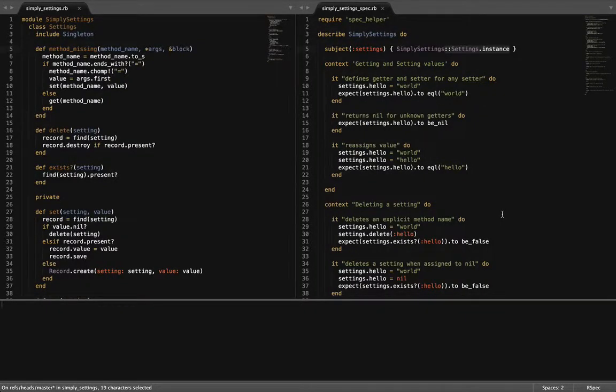This is the third screencast in a multi-part series on creating the Simply Settings Rails plugin. Today we'll be adding hash behavior like fetch and using bracket methods. We'll be adding a method to list the available settings, and we'll be adding behavior to serialize and deserialize setting values. Alright, let's get started.